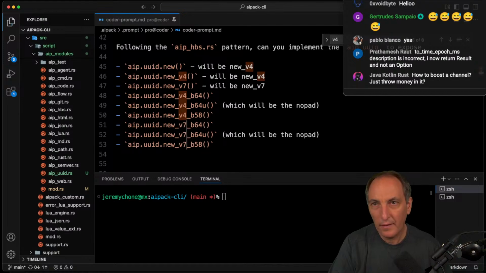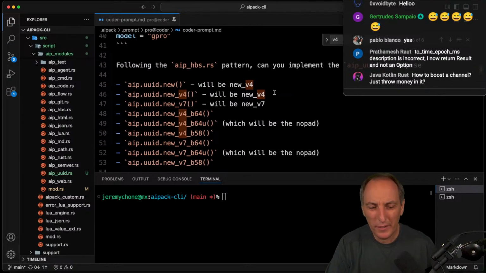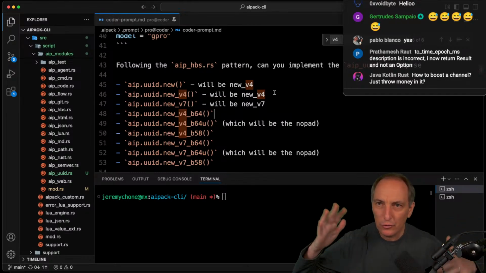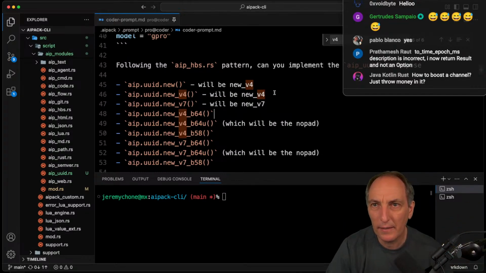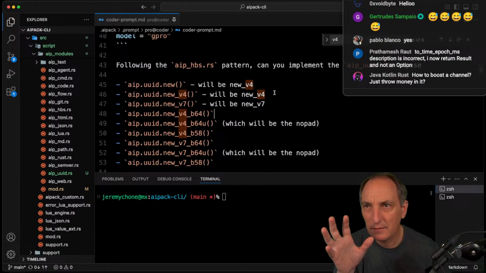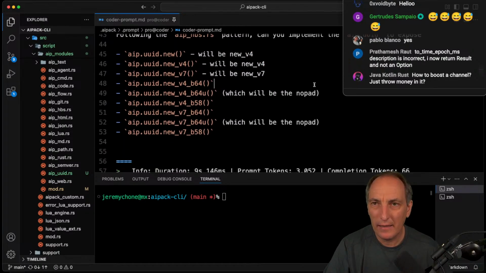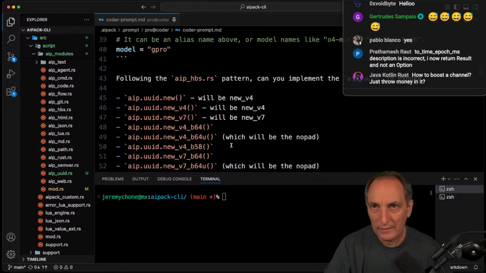v7. So you see, it's not really vibe coding here per se, because I'm not in La La Land saying, hey, you decide, you are so smart, I don't need to think anymore. It's not that. It's macromanagement, without any shame. And so I'm going to do that.